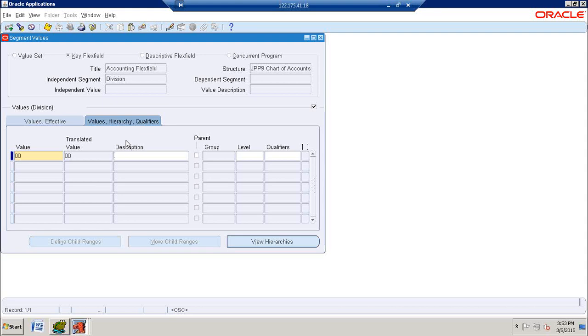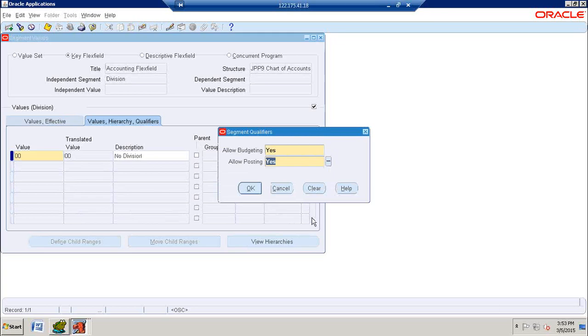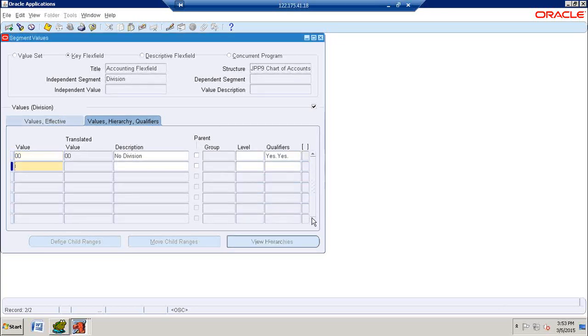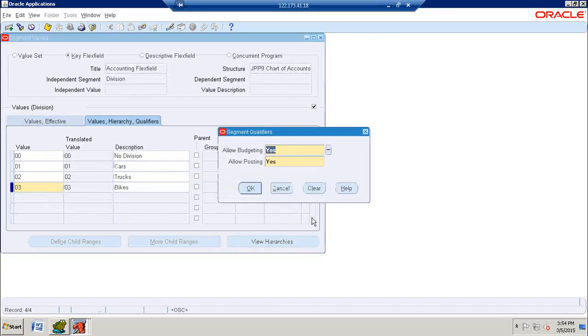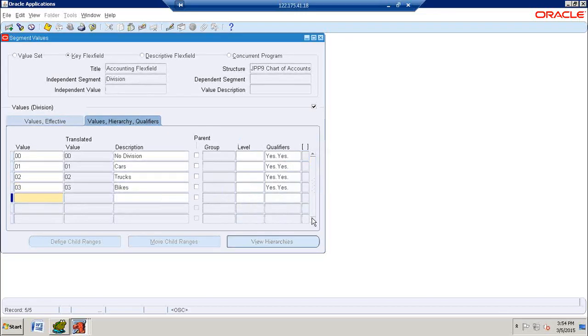Okay. Then here no division. Allow posting, allow budgeting. Then next here division. So in motors we have cars. Then next trucks. Next bikes.